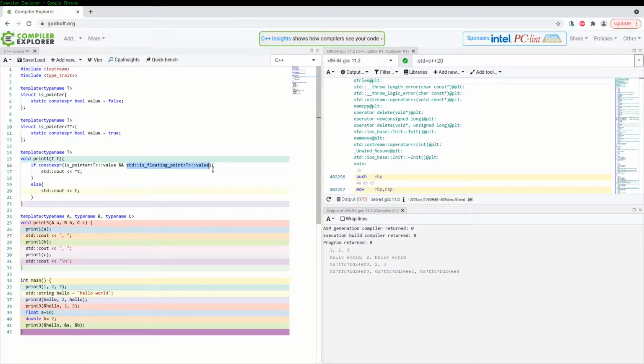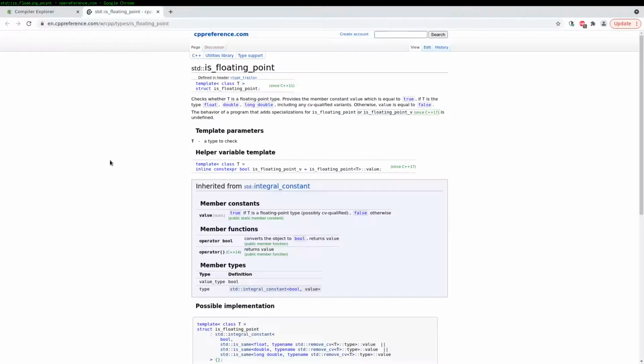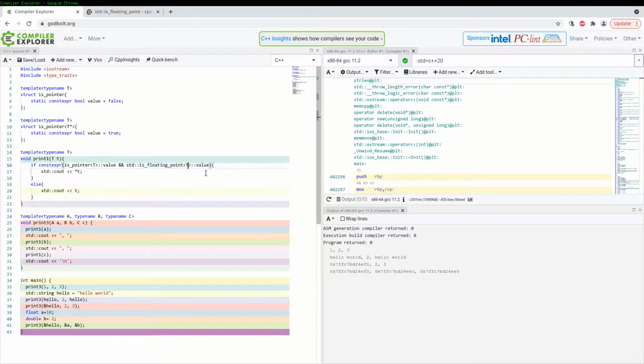Let's look up its behavior on cppreference. Okay, we are now on the cppreference page. And what we see here is that our value will be true if T is of type float, double, or long double, including any CV variants, that's const or volatile variants. Otherwise, it is equal to false. And that makes sense. But in our example, we are not passing it a float or a double. We are actually passing it a pointer to a float or a pointer to a double. That's why it doesn't work.